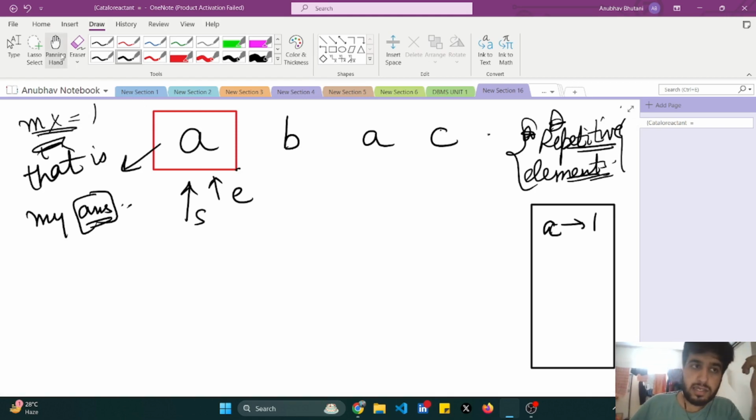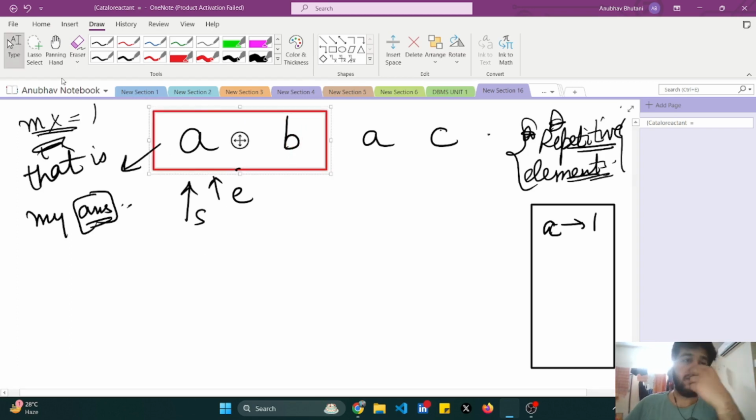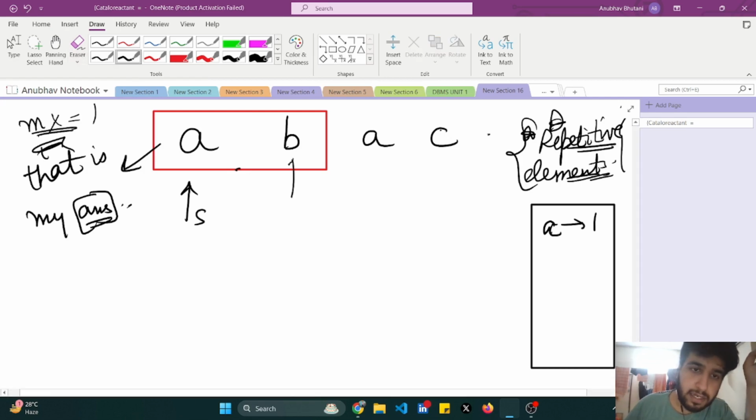Okay. So if 1 is my answer, like this A is my answer for now, what I'll try to do is include more elements. But the condition is that those elements should not be repeating. That element should not be in the box before. So when I try to increment this box, when I try to include this B, my e pointer would be pointing here.